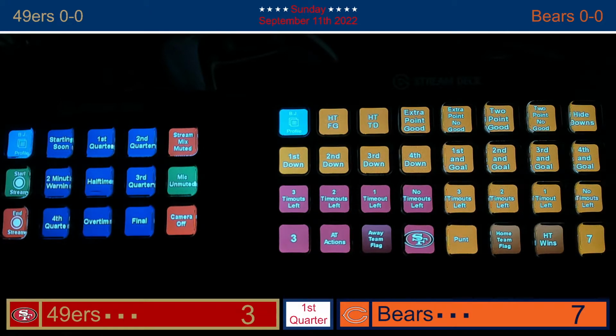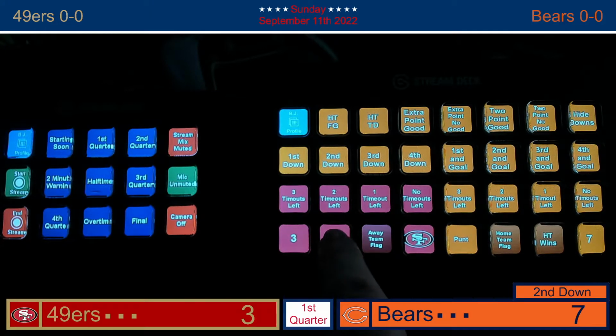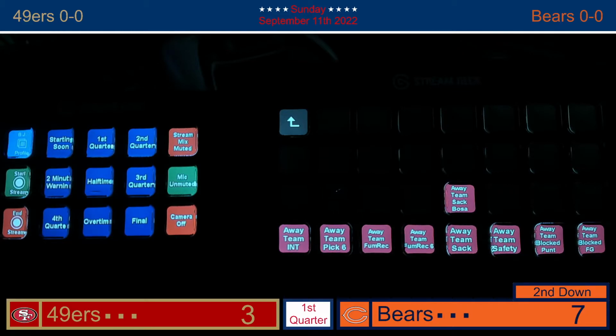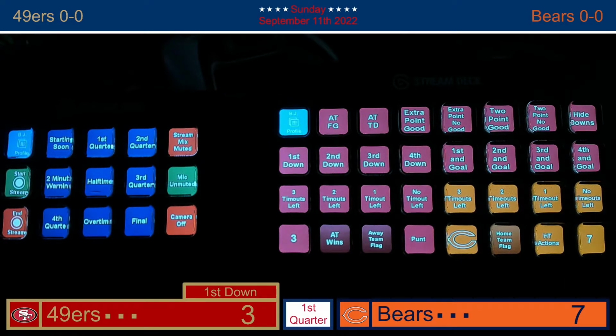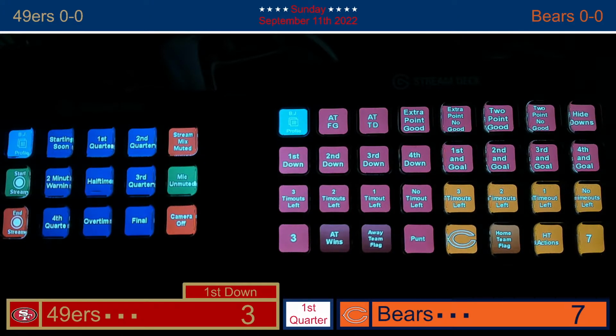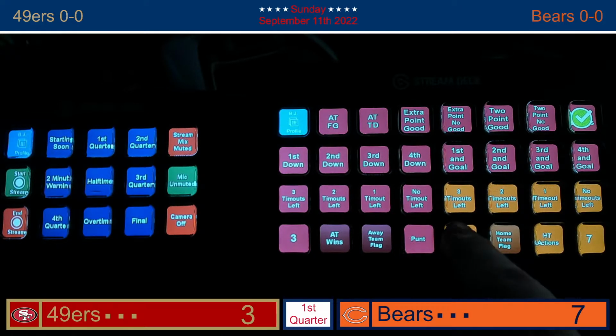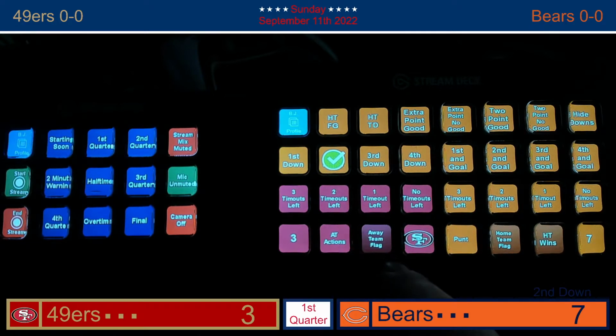Let's say the Bears have it, it's second down and the 49ers pick them off. So I have this button here that says AT actions, away team actions. I press that, and let's say the 49ers intercept it. So what'll happen is it'll come up, say 49ers got the interception, it got rid of the Bears down box, and it switched profiles back to the 49ers, and it automatically brought up the first down box. Now, let's hide that. Let's go back to the Bears, and let's say it was second down.